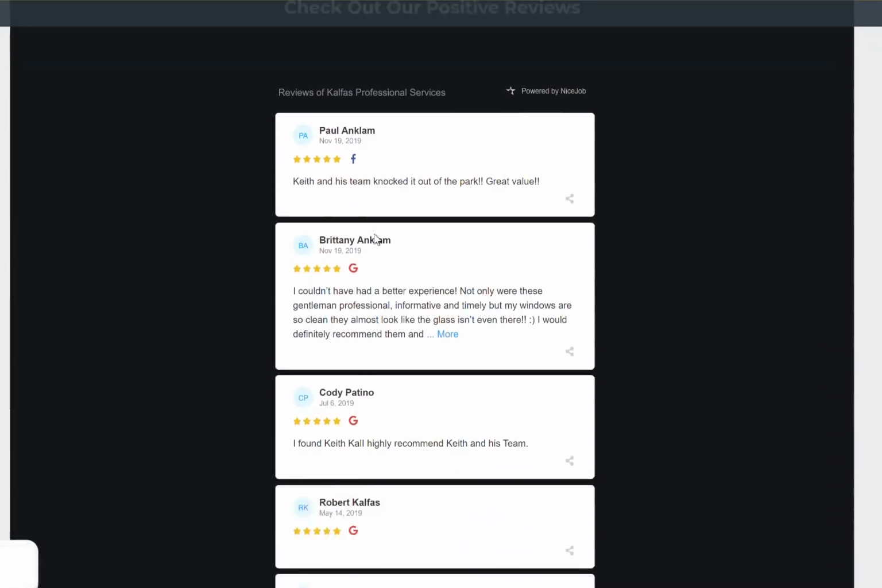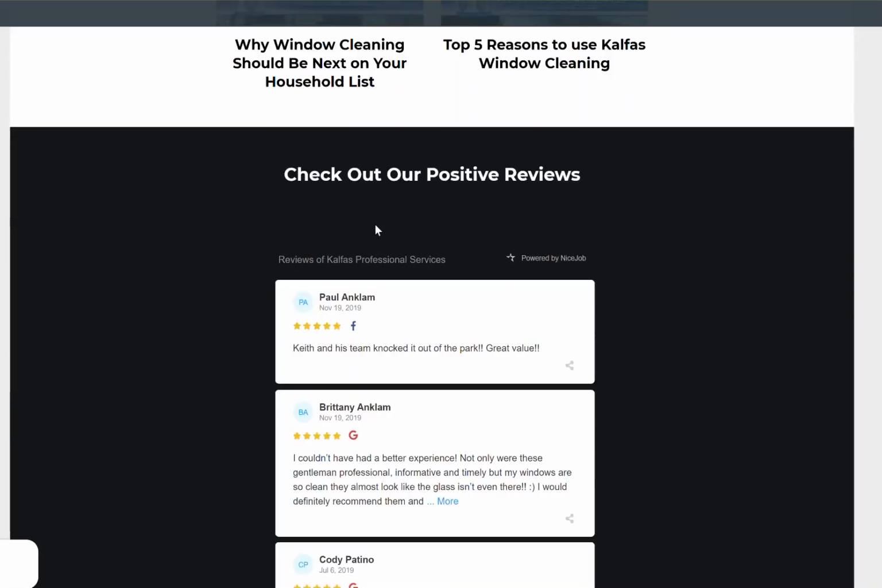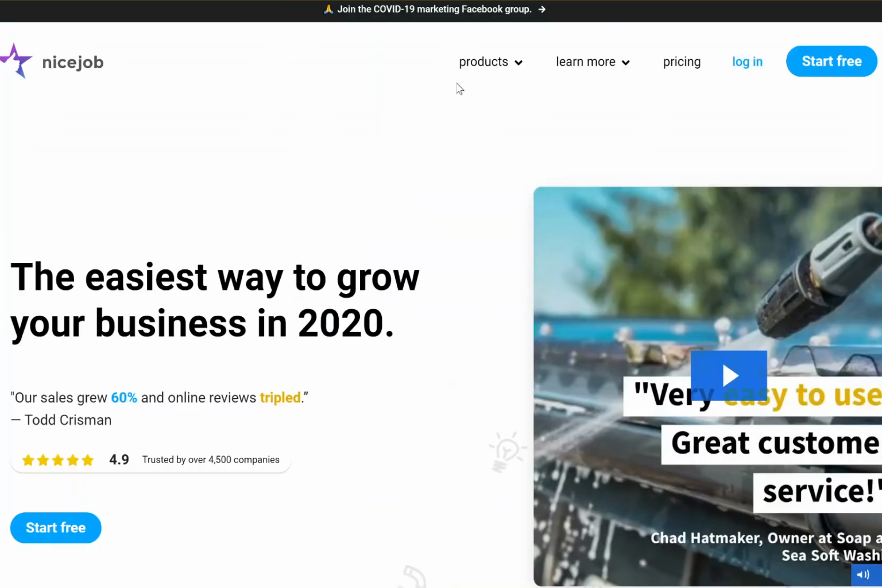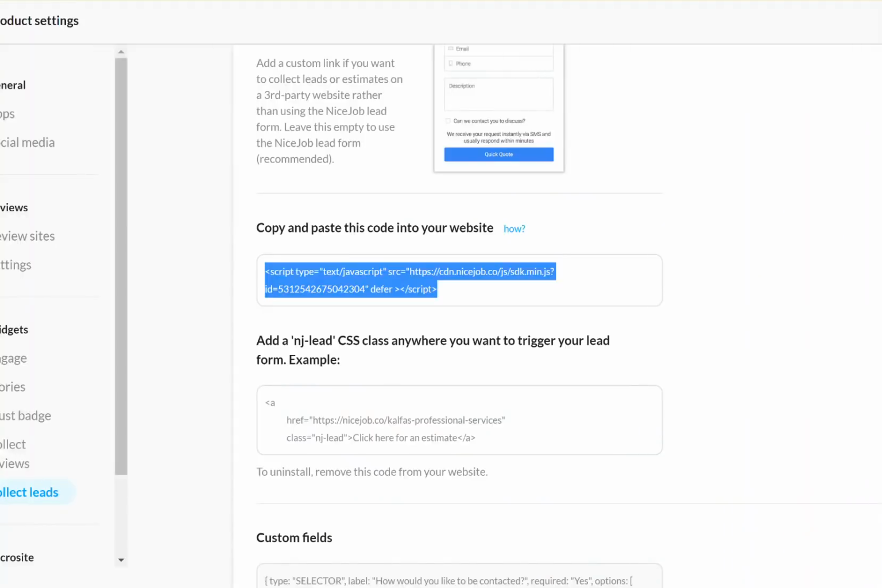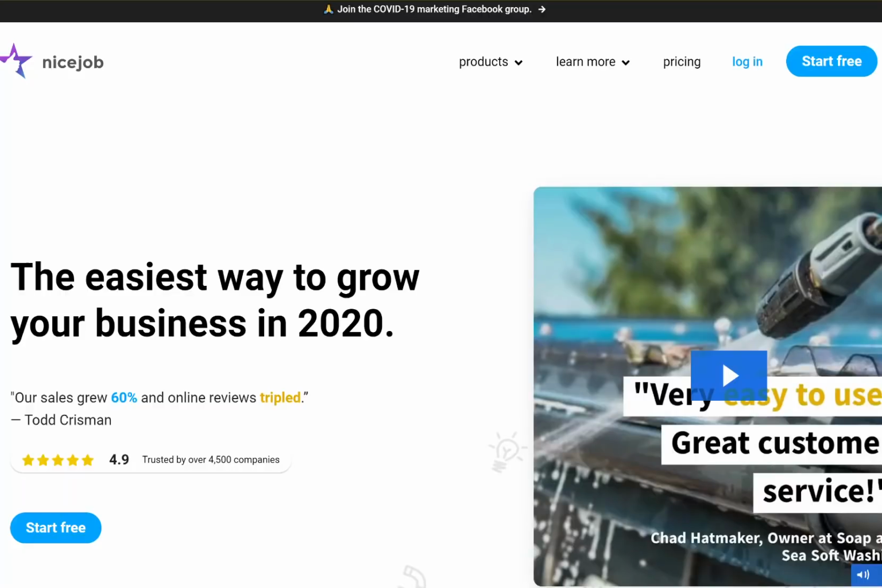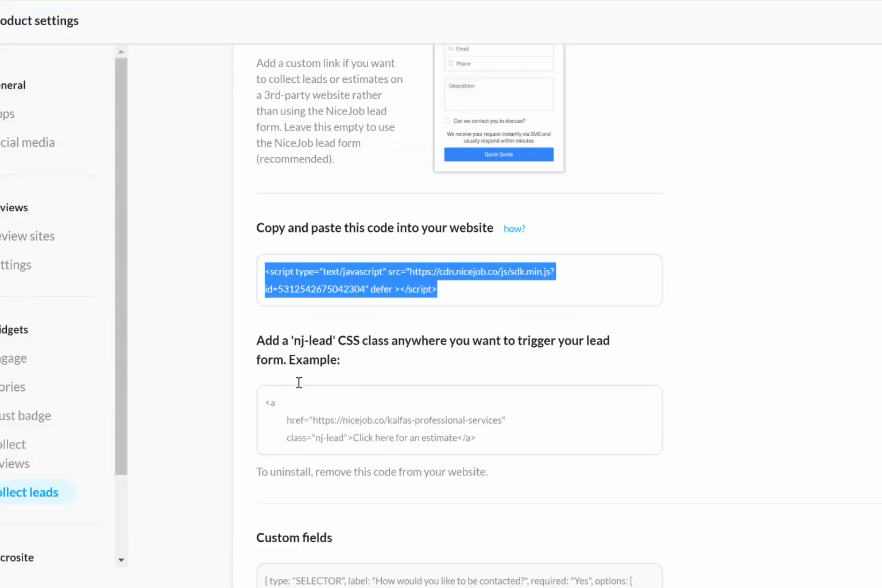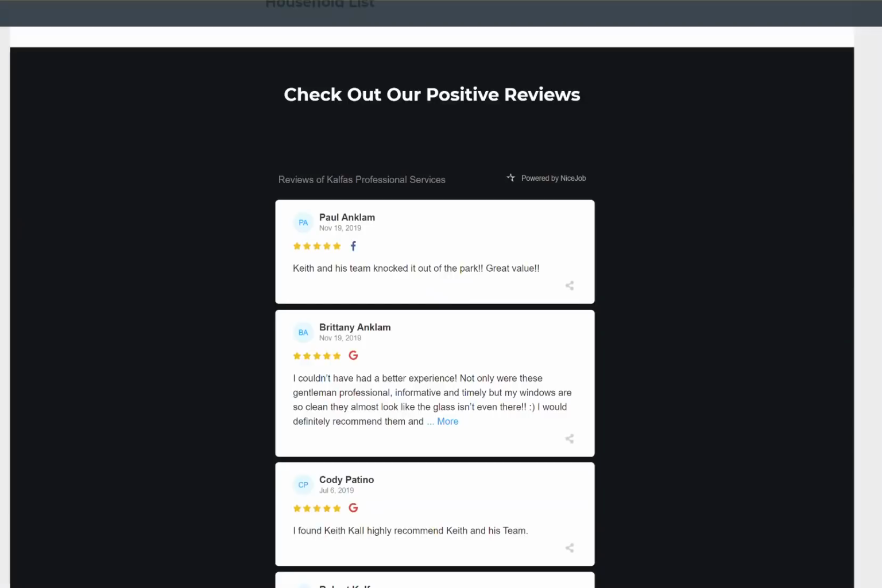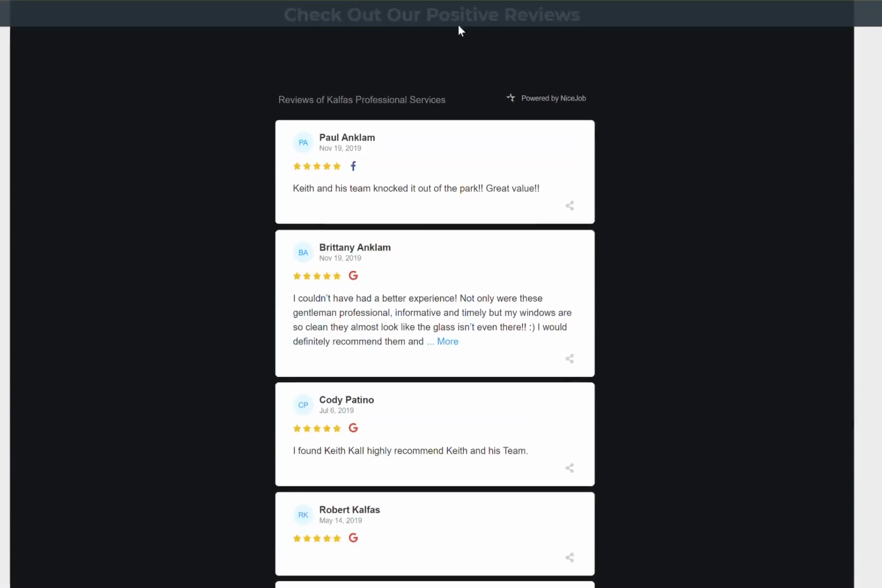But anyways, here's some real positive reviews, plugins powered by NiceJob. If you look right here, this is nicejob.com. This is the same website my friend Bobby Walker used to get over 500 positive 5-star reviews on Google. And I'll put a link in the description below for NiceJob. But basically how you plug this into your website is you go here and you get this JavaScript. See how you click on this script, and then you go into the back-end code of your website.